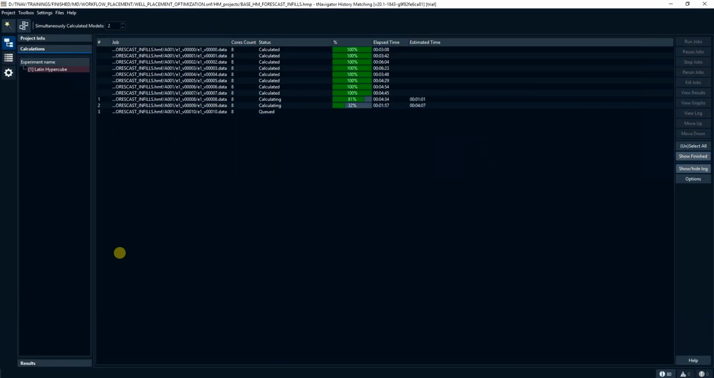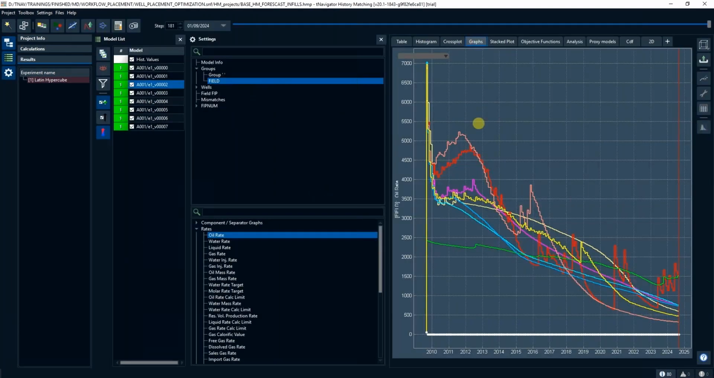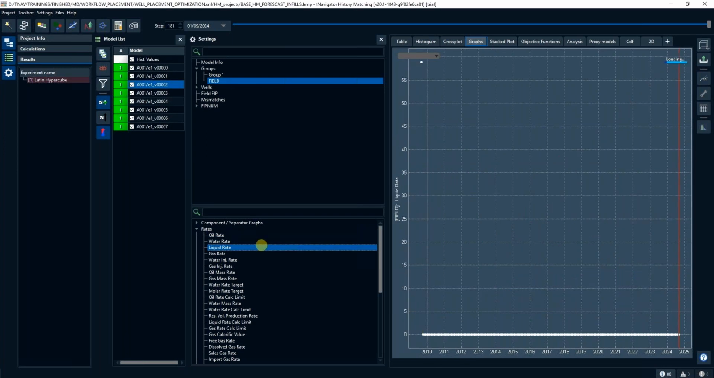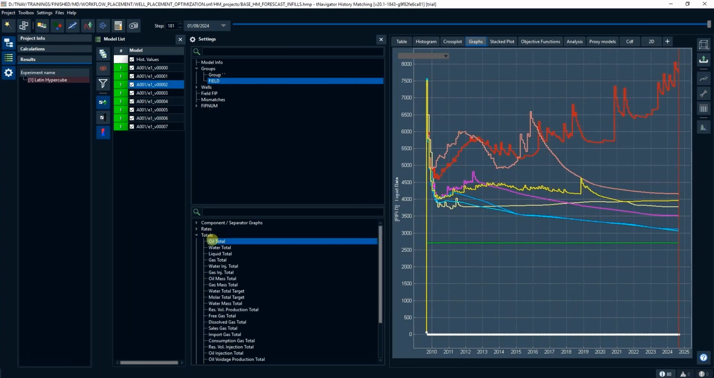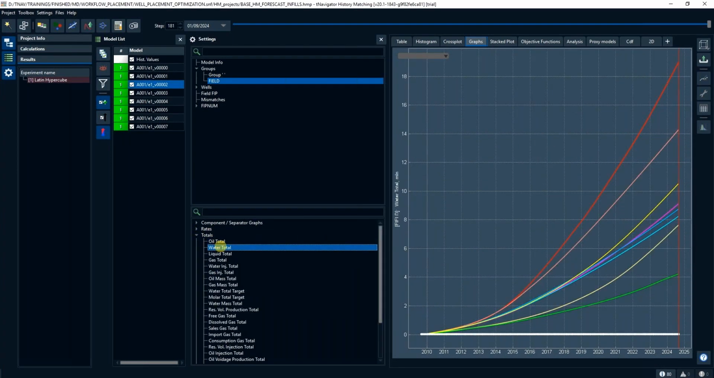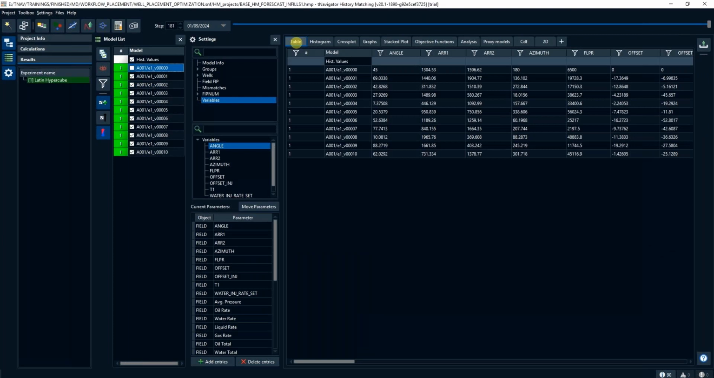Another thing that you can do is visualize results directly in the HAM model. So here in the graph plot, you can visualize all the vectors for all your variants, like rates and totals. You can also visualize them in a table, how the variables were sampled.